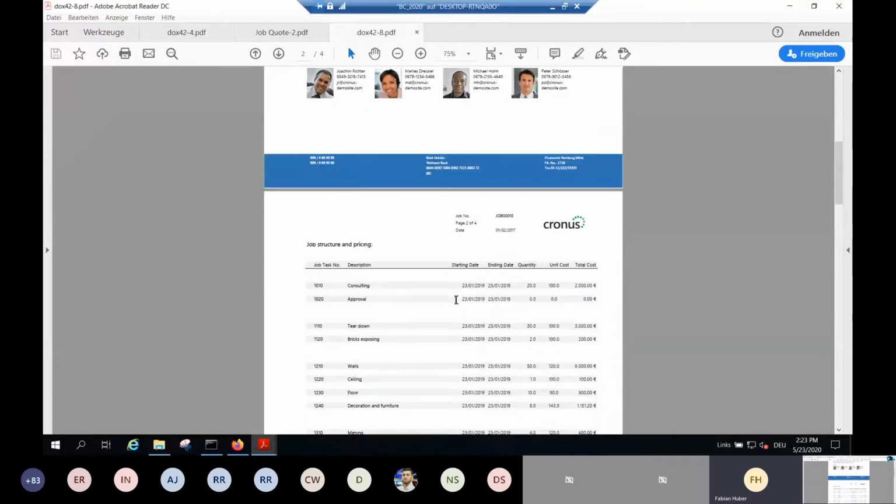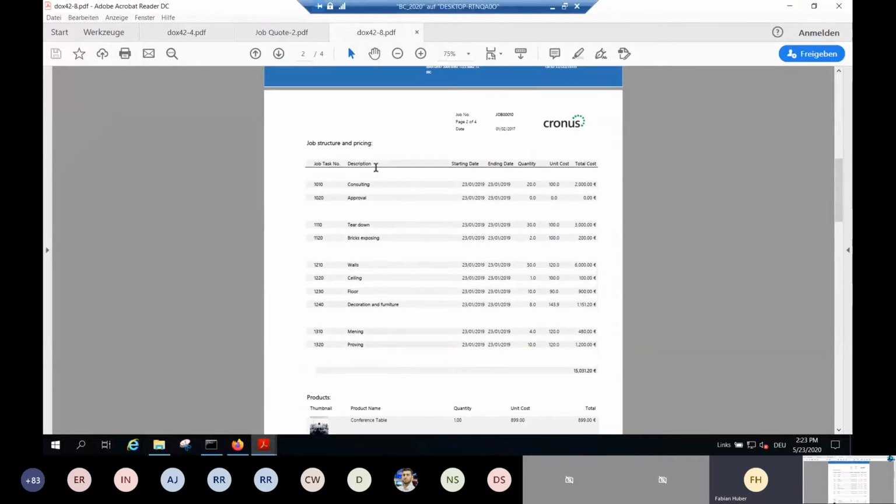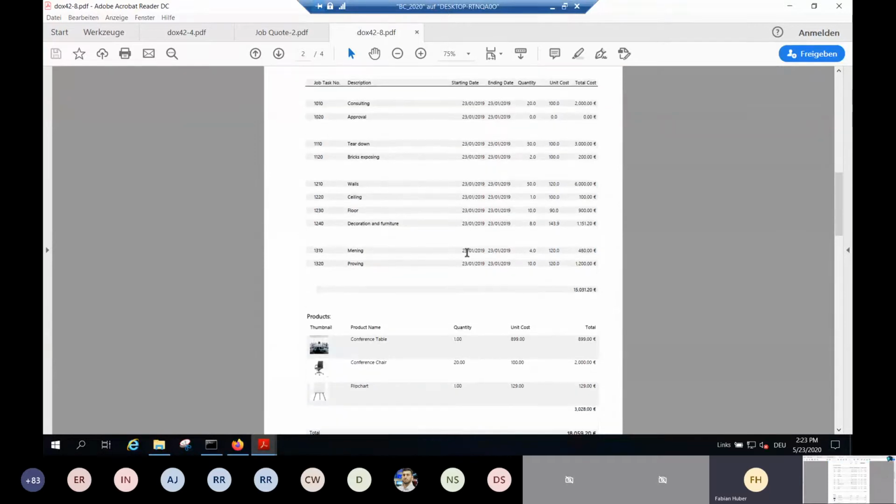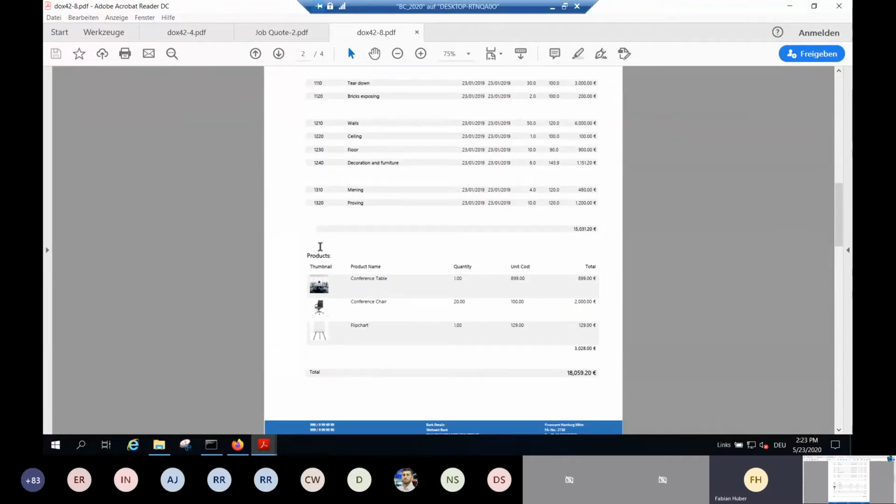Then I go further down. You see here the job structure and pricing, all information from Business Central. And then if I go further down, you see this product table. This is the information from CE, and I will show you that later. Just remember the conference chairs, there are 20 conference chairs. I will change that later on and generate it again, and then you will see that we draw the data directly live from the system.